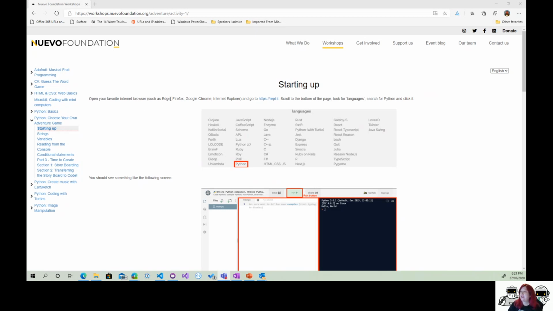So, open your favorite internet browser such as Edge, Firefox, Google Chrome, Internet Explorer. I always use Edge, although there are some cases where if you're using HTML or CSS stuff, it might not all display properly. So that might be a good reason to try another browser.